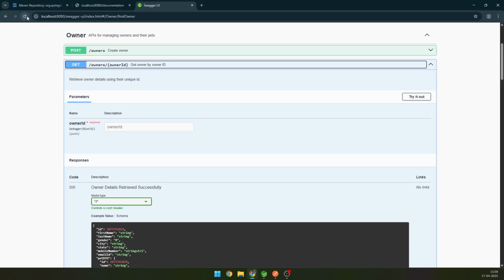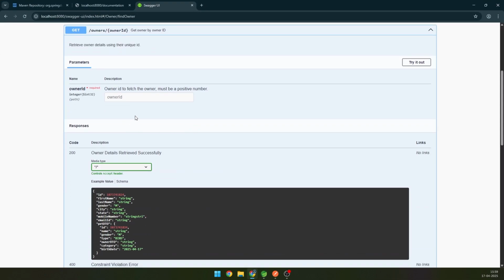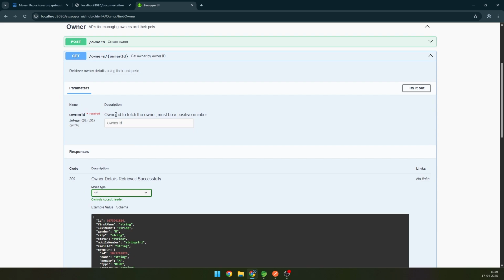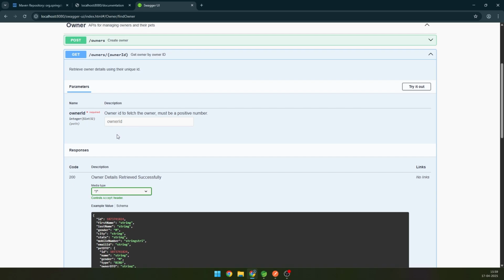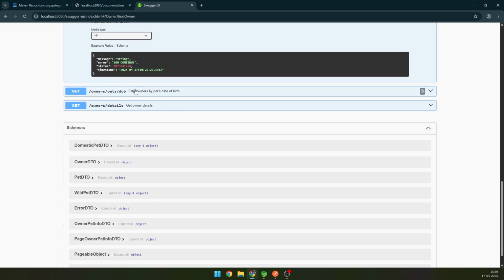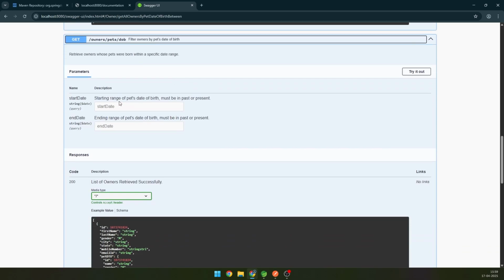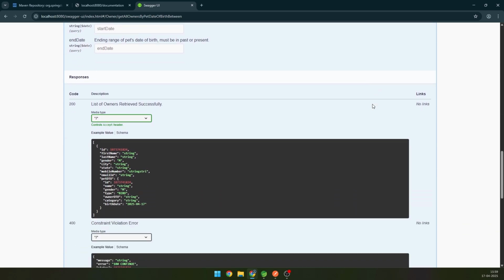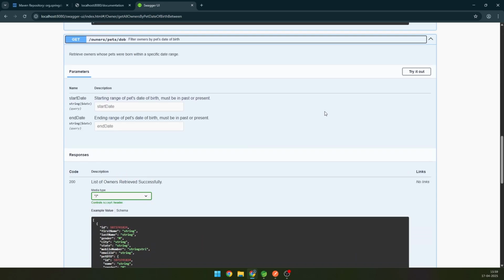Okay, so let's do a quick refresh here. Now you see for owner ID, it is saying owner ID to fetch the owner must be a positive number. Basically you are providing more details to the user that, okay, don't provide a negative number, you will get an error. We are just telling you. And this is required, automatically it happened. Then for this pet date of birth, it is saying it must be in past or present, otherwise you may get some error. So if you provide something wrong, you are obviously going to get an error here, guys. Yeah, so these are the things.